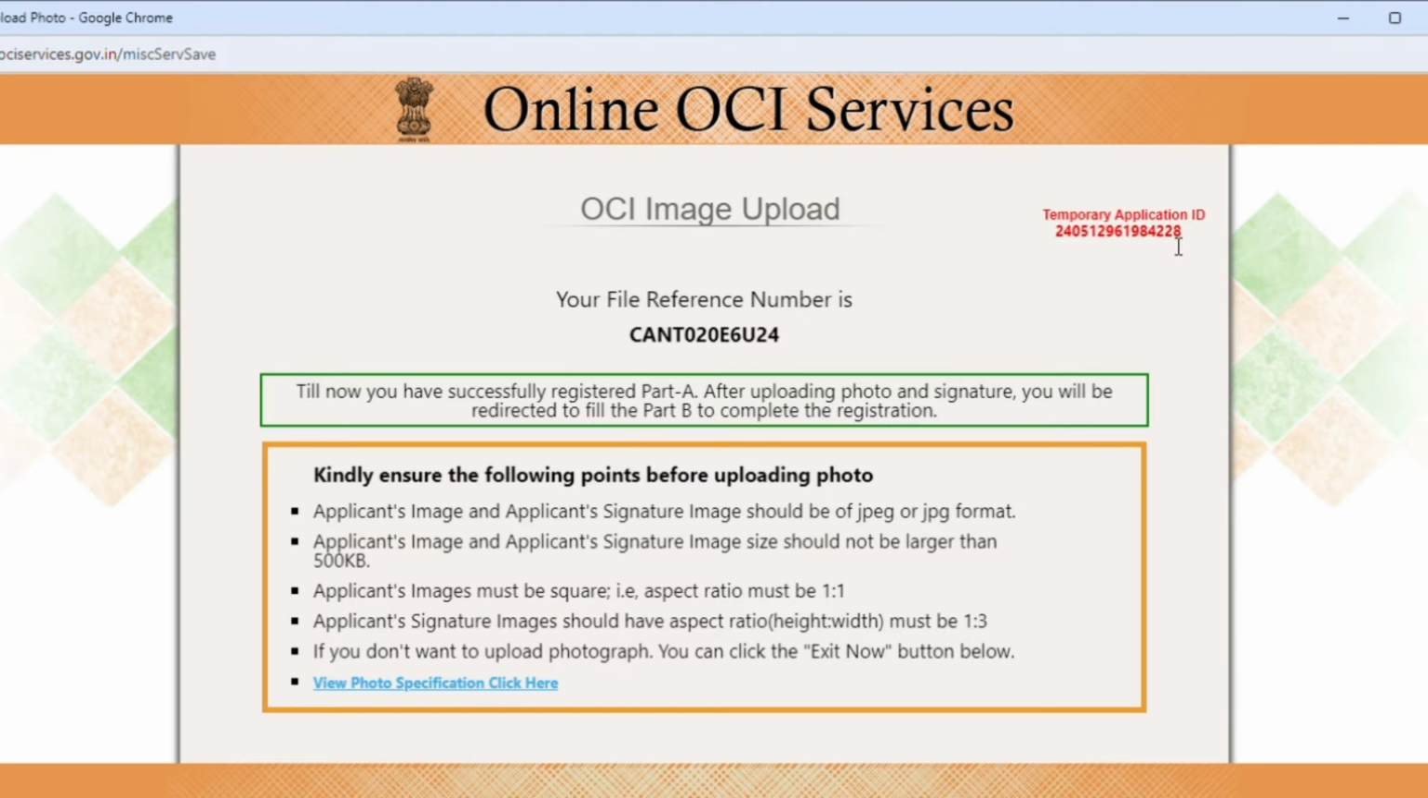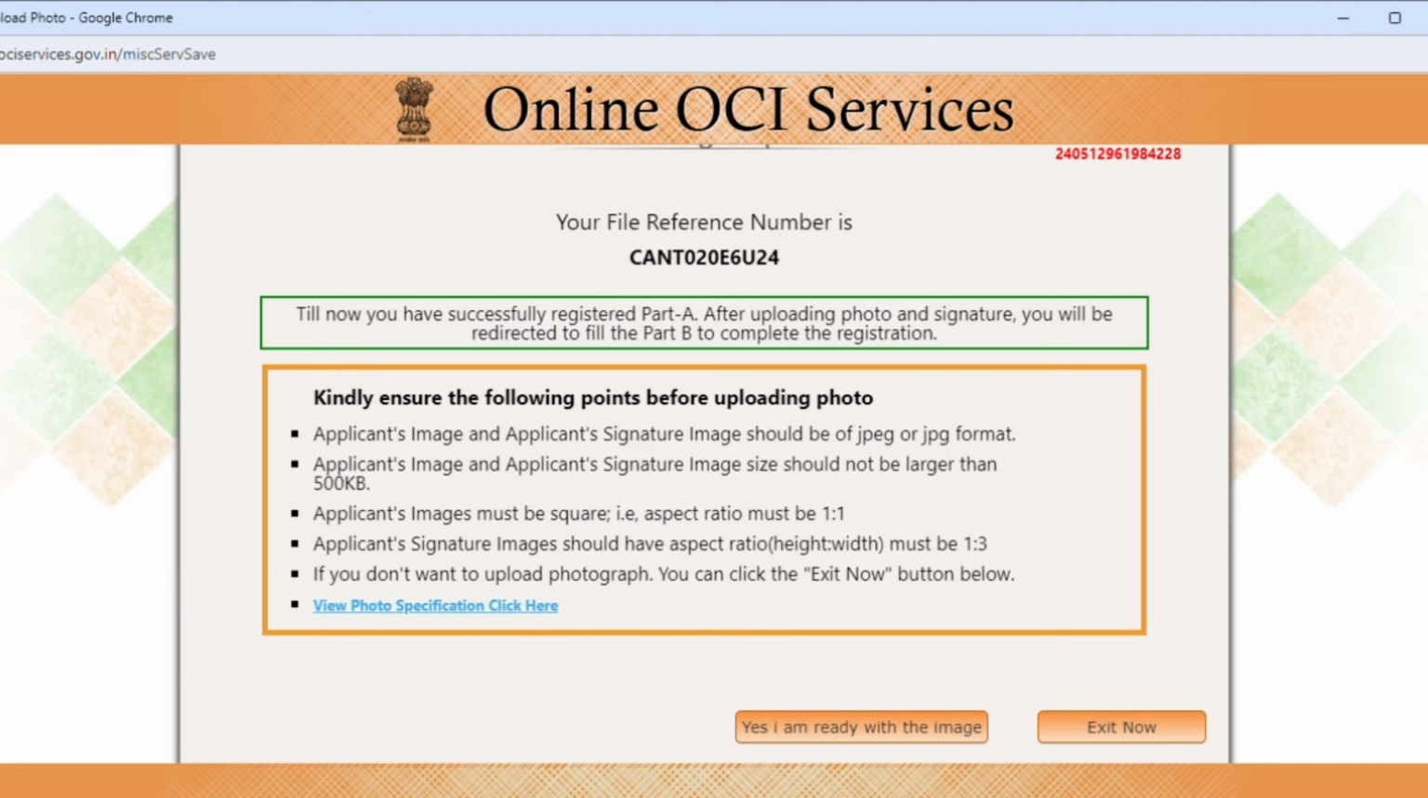So it tells you that till now you have successfully registered for part A, which was all the information on your particulars on your old passport and on your new passport. After uploading your picture and signature, you will be redirected to fill part B to complete your registration. In part B you will be asked to upload your documents. It says kindly ensure that before uploading the photo, the image is in JPEG format. It shouldn't be larger than 500 KB. It should be in aspect ratio 1:1. Signature should be in aspect ratio 1:3.